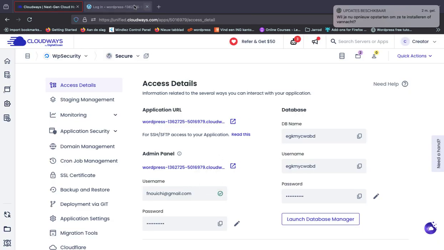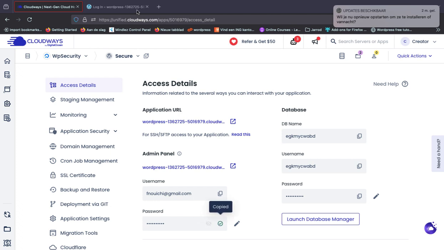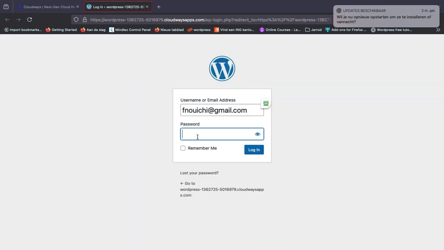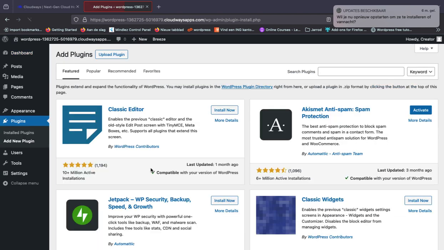For example, you will enter this one, and you will enter your password. So right over here, and then we will log in. And once we log in, okay, you successfully made it to the WordPress dashboard. Congratulations. So okay, WordPress is set up.